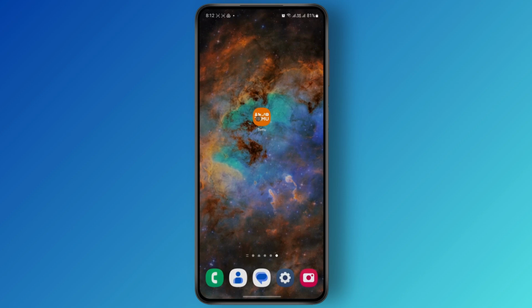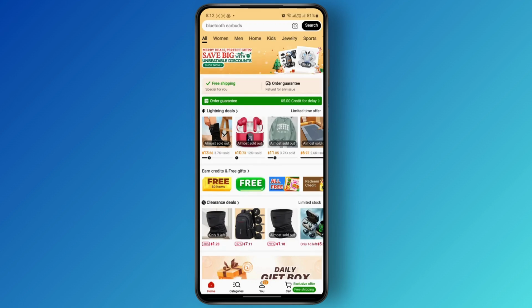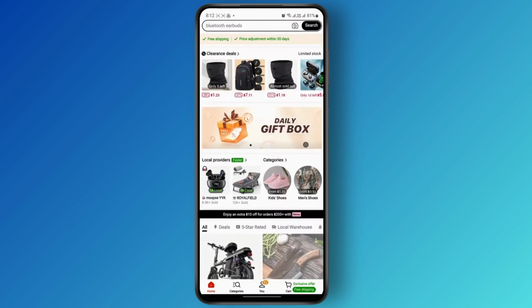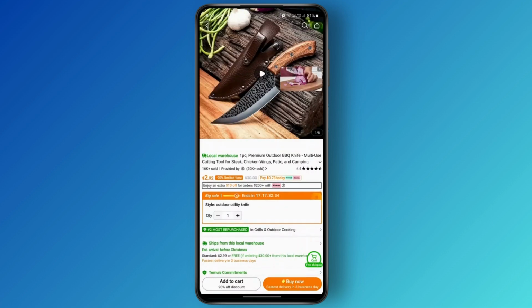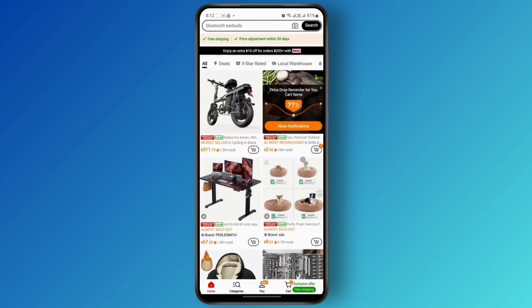Let's begin. First thing you need to do is open up the application and then log into your account. Once you do so, you can browse through the homepage and find the product that you'd like to purchase. From here, you can just tap on Add to Cart and it will be added to your cart.